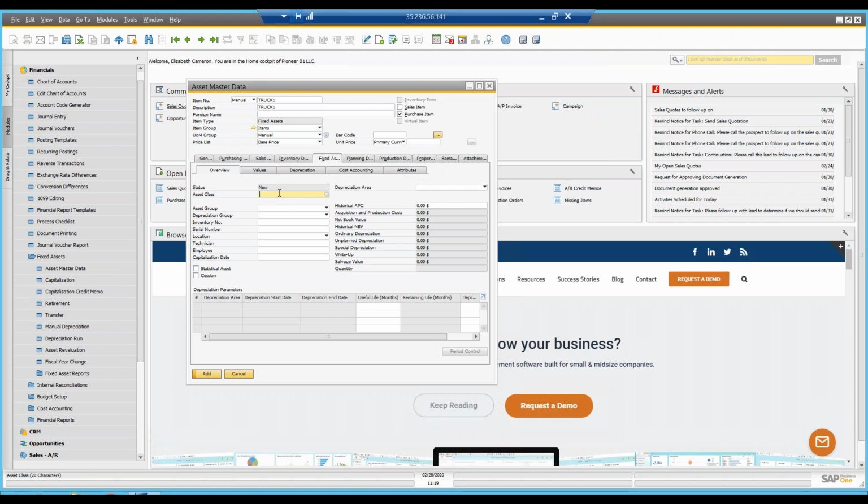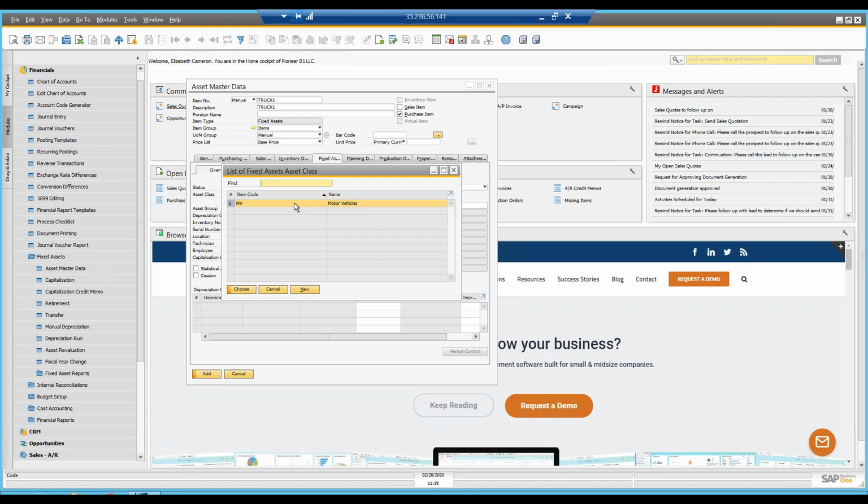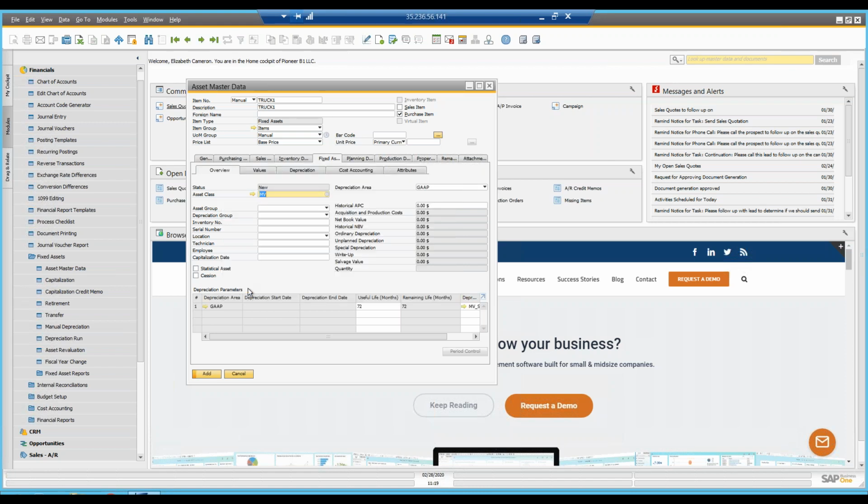The next thing down the line is the famous asset classes that I was referring to earlier. Here, I'm going to go ahead and choose my motor vehicles asset class, and you'll see that it automatically populated with my active depreciation area, which was GAAP, and it defaulted my depreciation type and useful life. If I don't want 72 months, if it's different, again, I can simply go ahead and increase it to 84 months. And I could also change my depreciation type here as well. So you're not really stuck with the ones that were listed under the asset class.